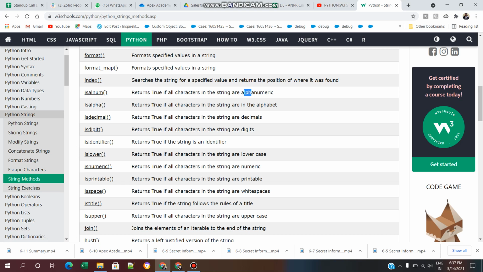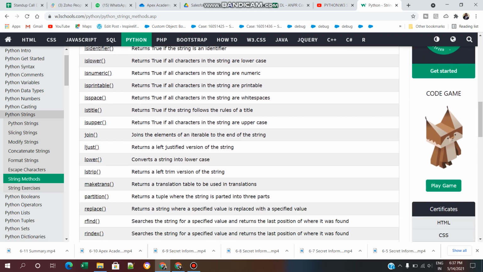Isprintable returns true if all characters in the string are printable. Isspace returns true if all characters in the string are white spaces. Istitle is one method and returns true if the string follows the rules of a title. Isupper returns true if all characters in the string are uppercase. Join is a method used to combine elements; it joins the elements of an iterable to the end of the string. Ljust, which is left justify, returns a left justified version of the string.